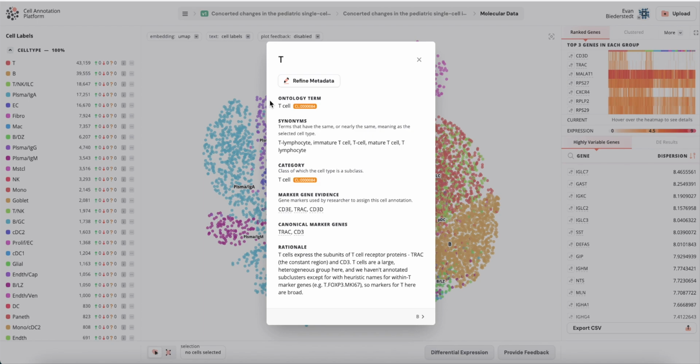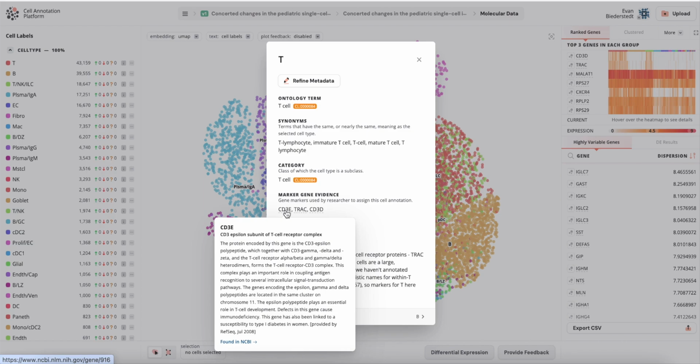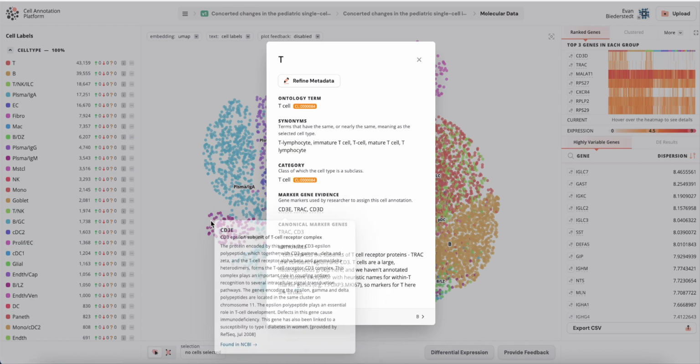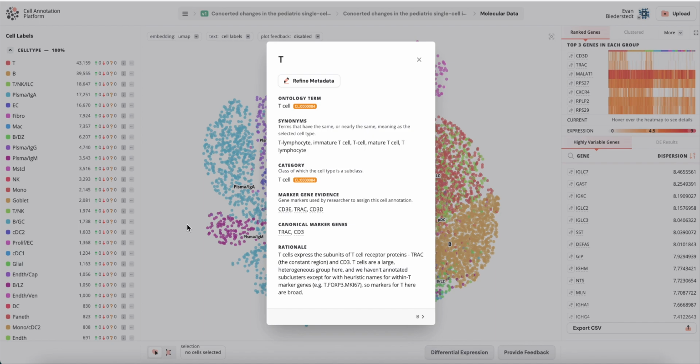So they've included things that I would consider to be very strong synonyms closely related to a T cell, like T lymphocytes, with a hyphen and without. They've also included subclasses of T cells, like immature T cell, mature T cells. They have marker genes here. If need be, I could see context for these marker genes. Let's see, this is CD3E. Canonical marker genes, and then some sort of rationale of why T cells were annotated in such a way.